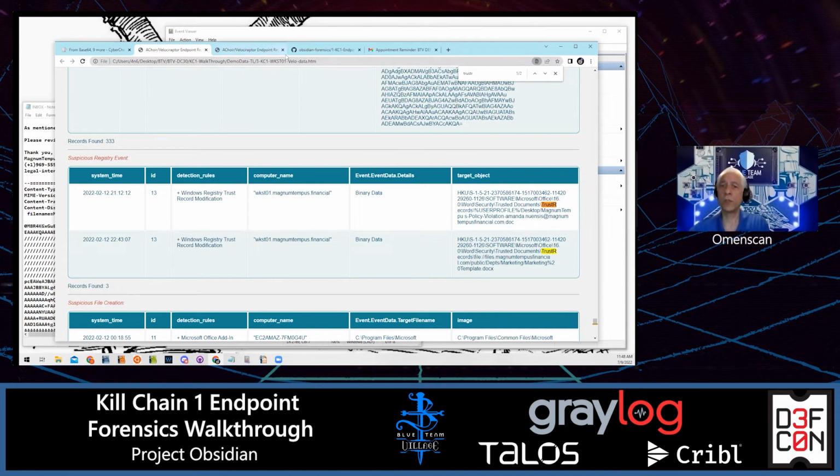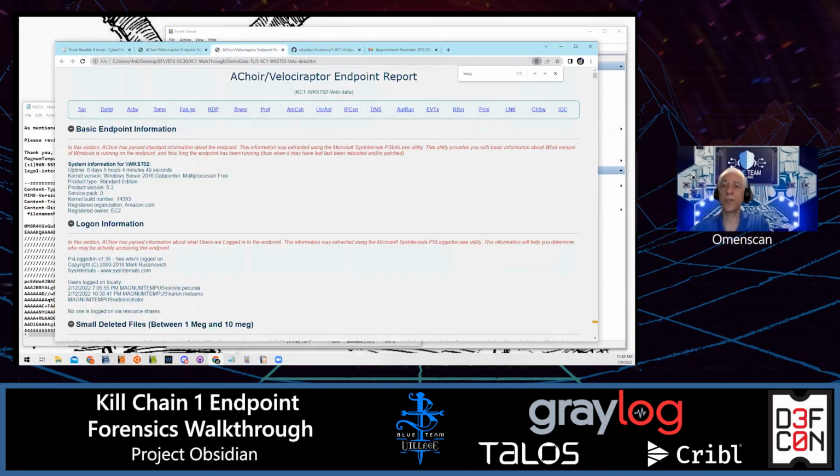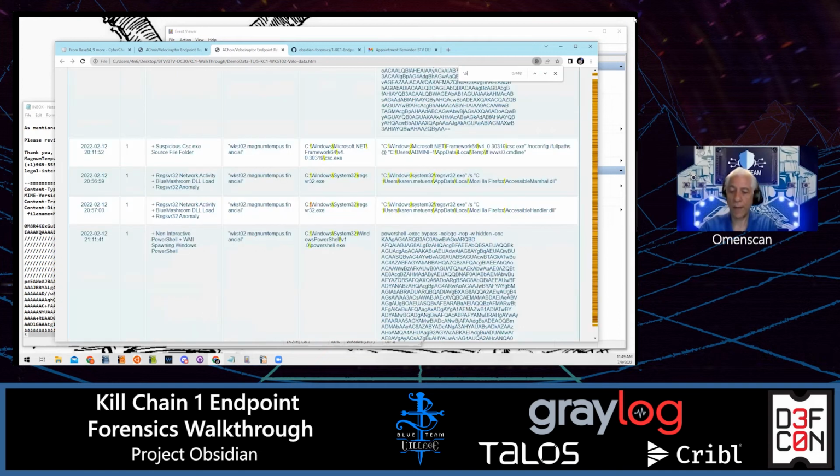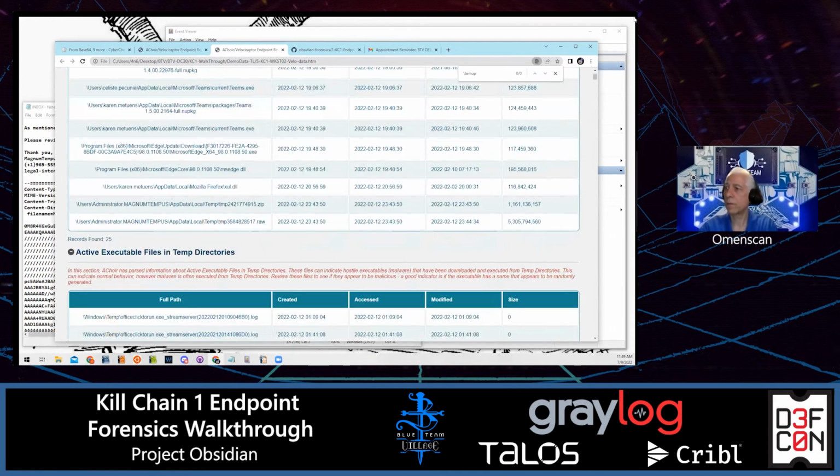On workstation 2, a couple of things we're also going to look at. Again, this is just looking at some of the data we've already presented, but I wanted to show it from the perspective of using the tooling. We're going to look at files that ran out of temp directories.